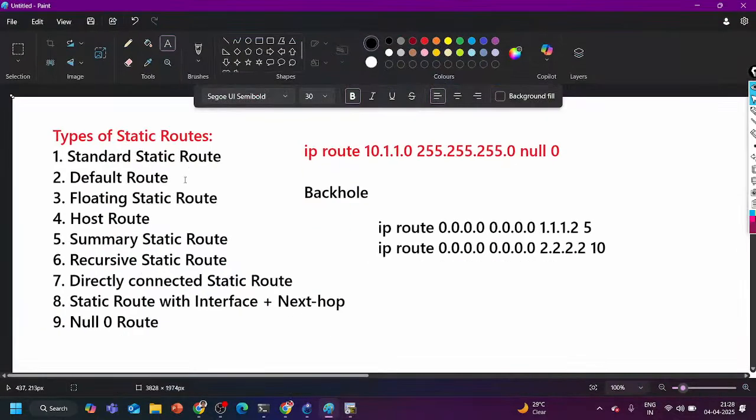Sir, how do we go to this extended mode in ping? Wait. Standard static route, default route, floating static route, host route, summary static route, recursive static route, directly connected static route with an interface, and next hop static route with null zero interface. So you need to keep in mind that there are 9 types of static route, and I am okay with all types of static route. And even you know the configuration of all these types of static route, and you have configured it in GNS3 and you have verified that all the devices are reachable.